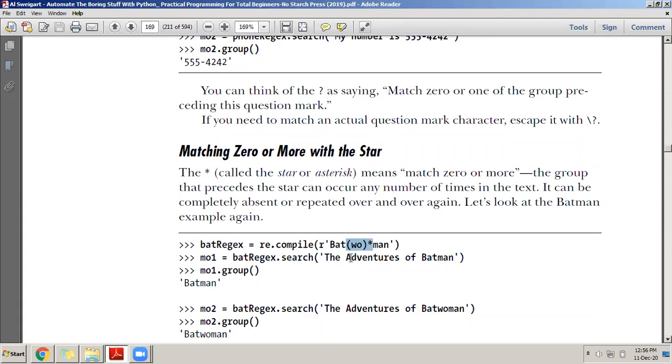But my string should contain this compulsorily. Bat should be there, followed by WO. If it is there, very good. If it is not there also, it is fine. And if WO appears multiple times also, no problem, because this star here represents that this pattern can appear either 0 times or any number of times. And after this WO, whether it appears or it does not appear, the final part of the regular expression is man, M-A-N, which means that it should be present.